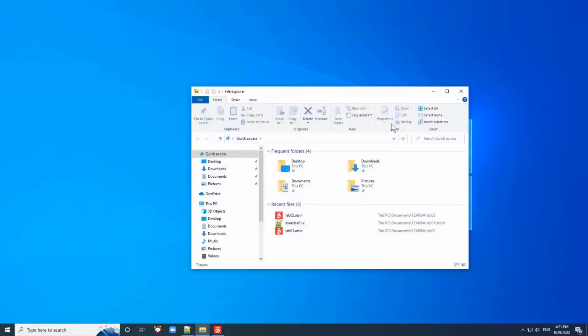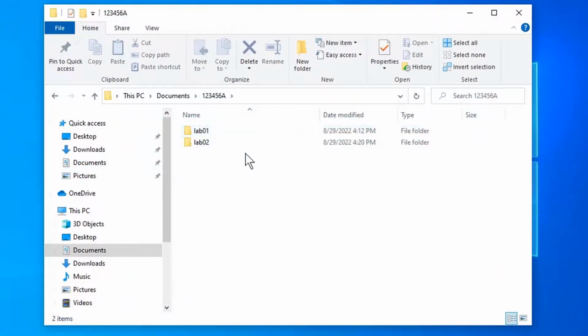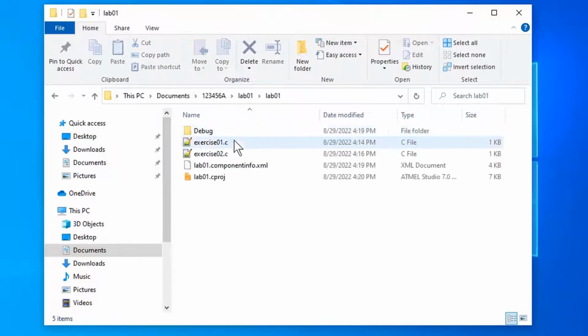Let's take a look at your working folder. You have now two project folders. The C source codes can be found in the respective project folders.